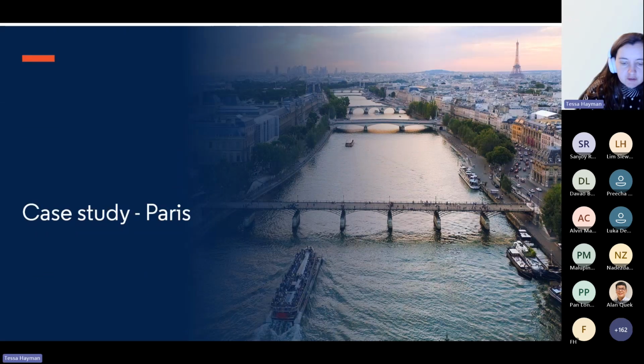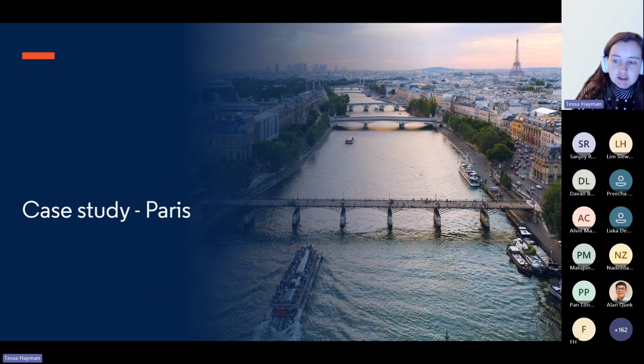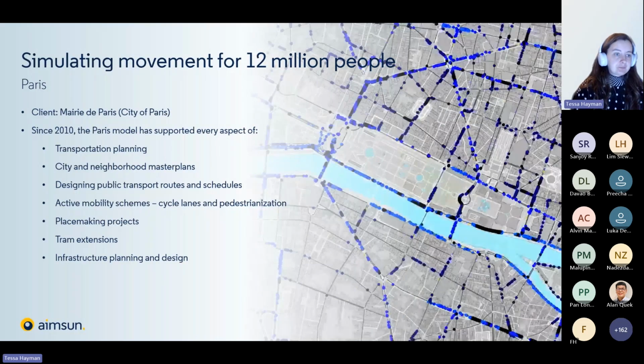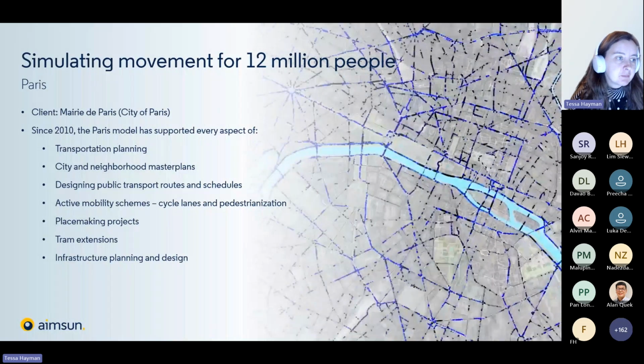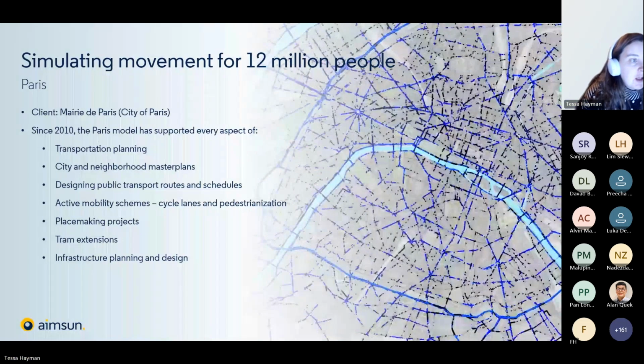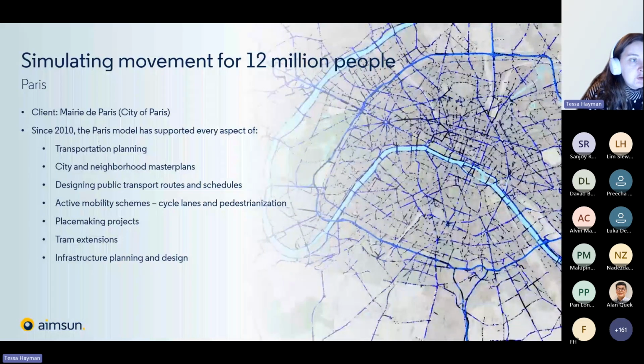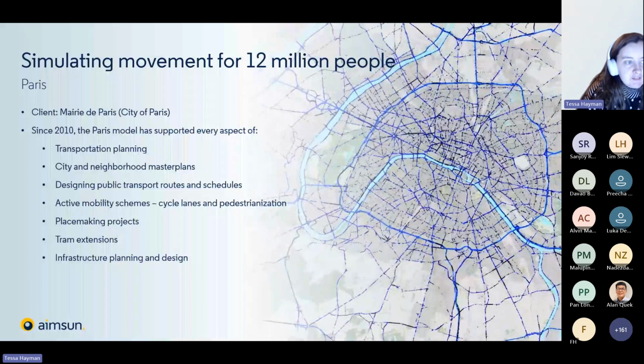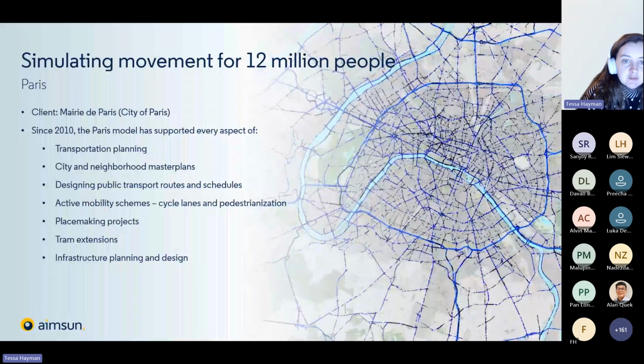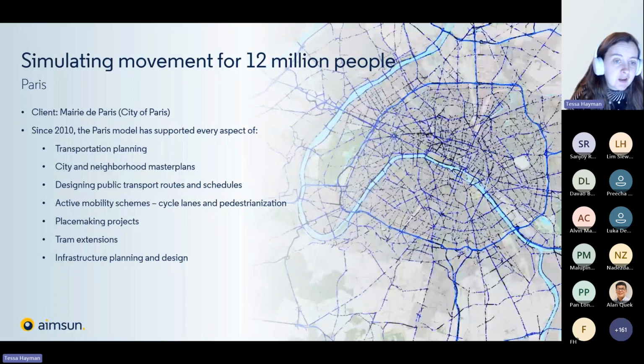Okay, so just as a final thing, I'm going to quickly show you one of our models that we built of Paris. So we've been building the Paris model since 2010, and it's been used for loads of different things: transport planning, master plans. Now it's being used extensively for their public transport routes and their active mobility schemes. So there's loads of pedestrianisation going on in Paris, as well as segregated bike routes, placemaking projects, and so on.